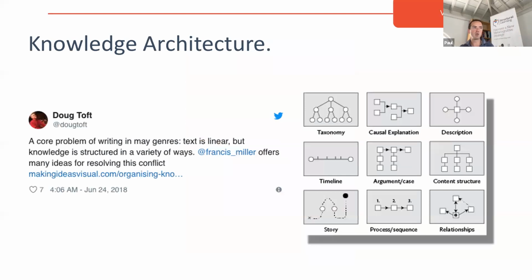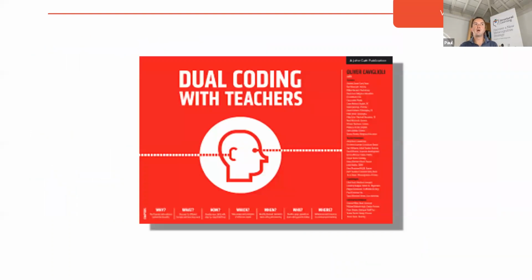That was the theory, but let's look at the practice. This person I find very good: Francis Miller. He created a wonderful PDF document about all the different knowledge structures, and he created this wonderful way of displaying knowledge in different organizational principles, and that's what we're going to have a look at now. I didn't know if we had any UK teachers on here, but this guy, Oliver Caviglioli, has done a lot of work in this area. I used to work with him, and he came up with this book last year, Dual Coding with Teachers, and it's been a real success, and it's changing practice here in the UK and further afield.